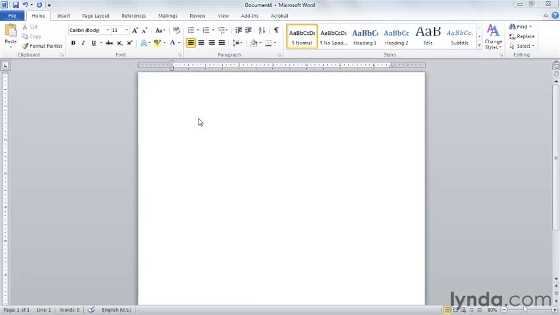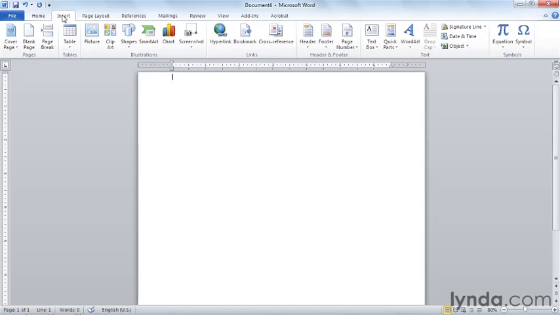Word 2010 comes with a great gallery of built-in headers and footers, but you need to customize them each time you use them. It's incredibly easy to create and save your own headers and footers, either by customizing the built-in headers and footers or by starting from scratch. Let's start by inserting a footer in this document.